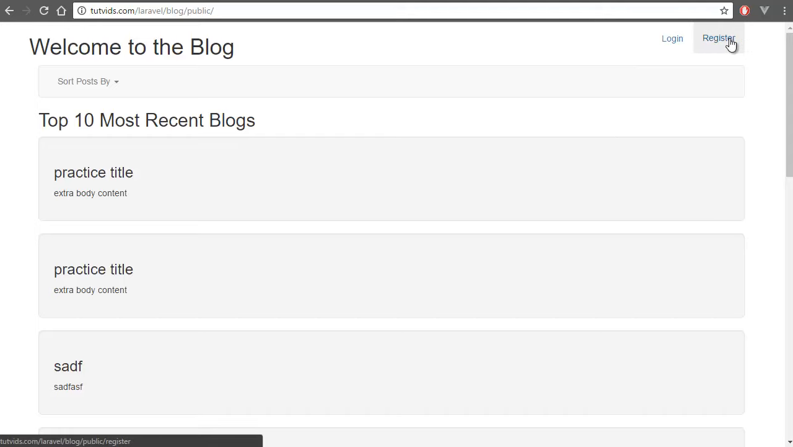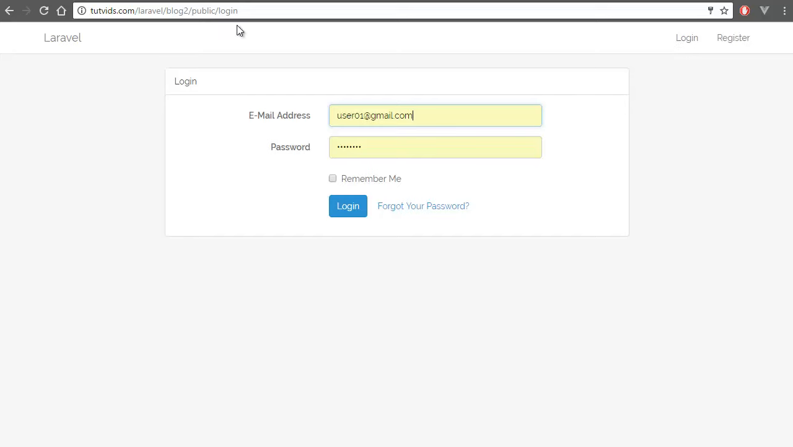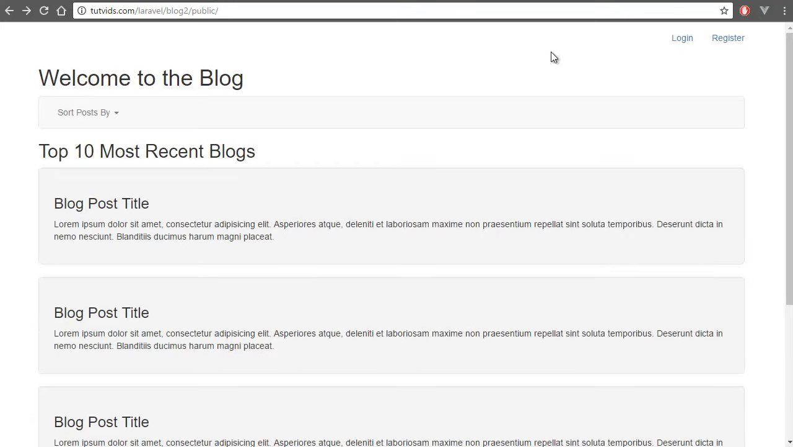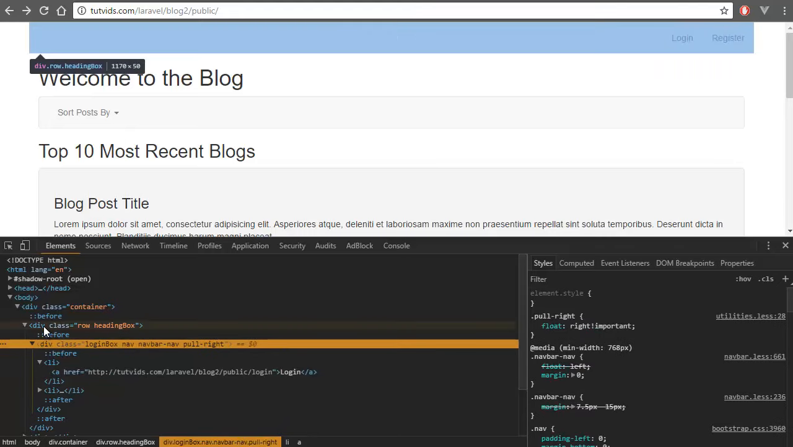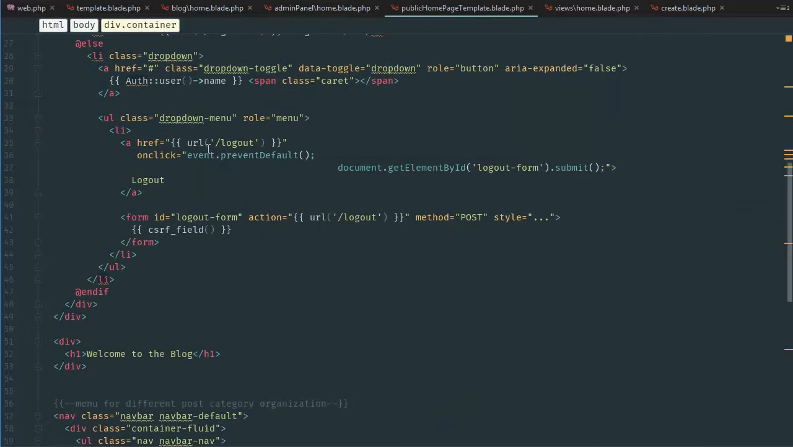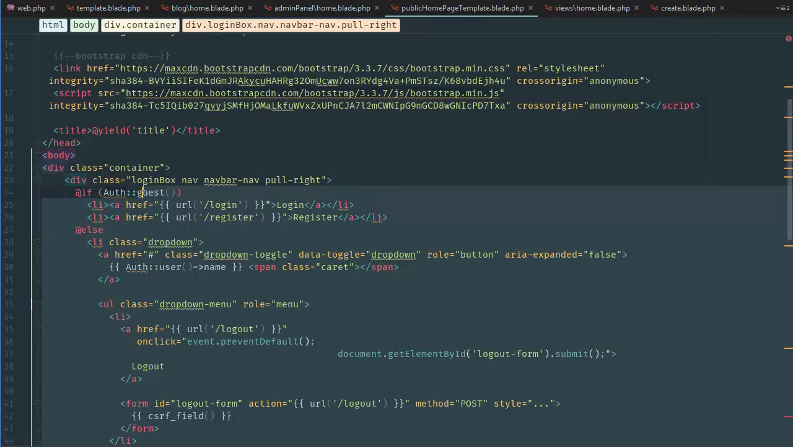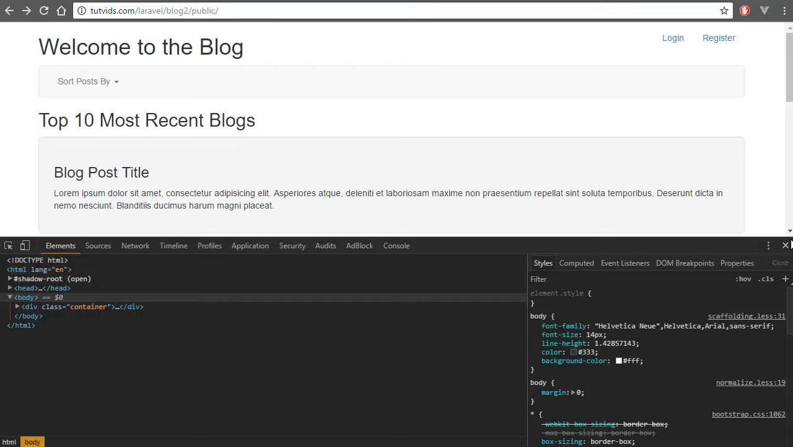So we want login and register. So if we go back here and we go login and register, we want it at the top right. So let's see what's going on here. If we go inspect. So we have this, and oh, it's inside a row heading box. That's what's causing that. So if we delete this outer one, row heading box, and we delete a div right here, and move this down one tab, and then we go back here, it should work. Okay, there you go. So now we have that working.